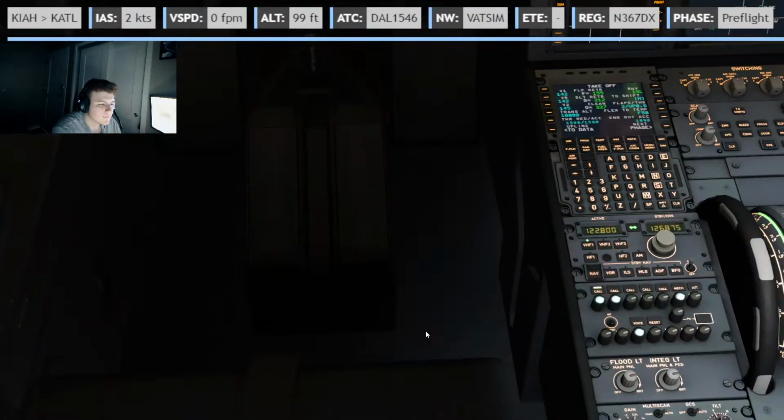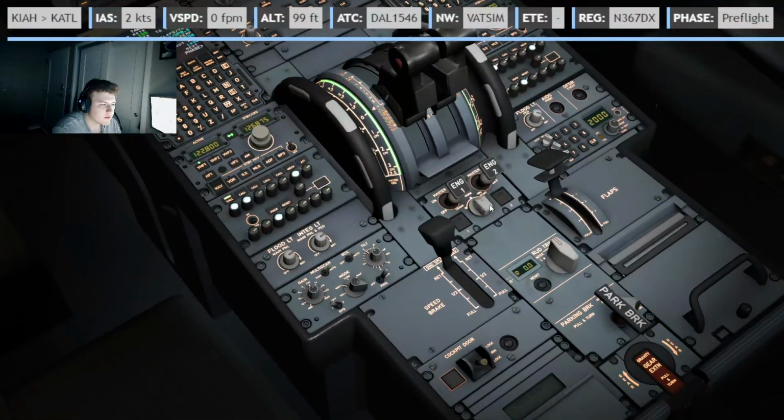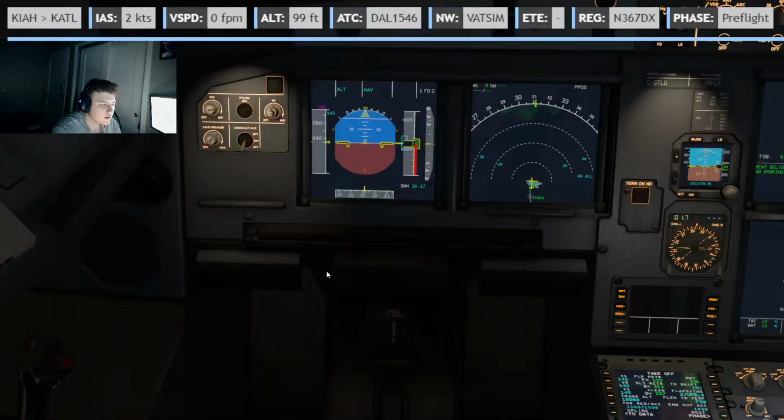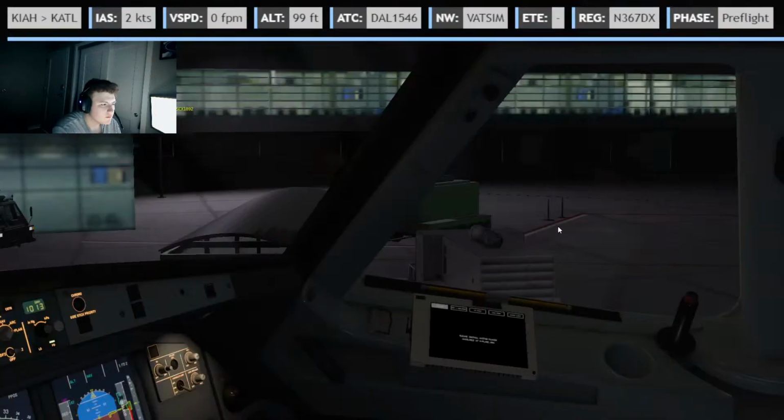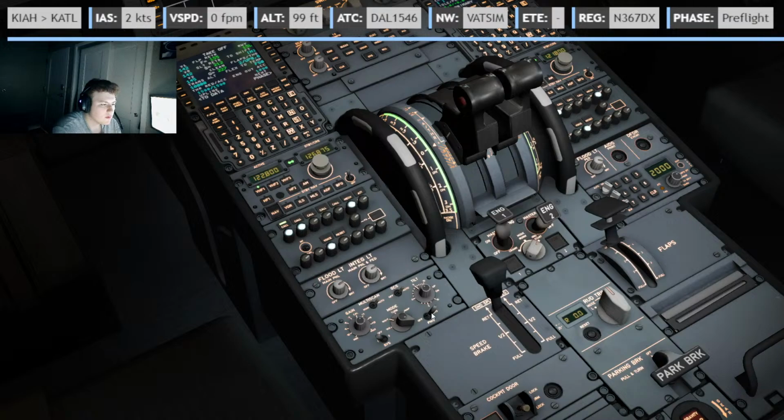Tow connected and bypass pin inserted. Release parking brake. Alright, we're going to go ahead and do that, and then we're going to get ready for engine start. So, release, and starting pushback, and you may start. We are pushing back. There we go. Alright, we'll go ahead, engine 1.